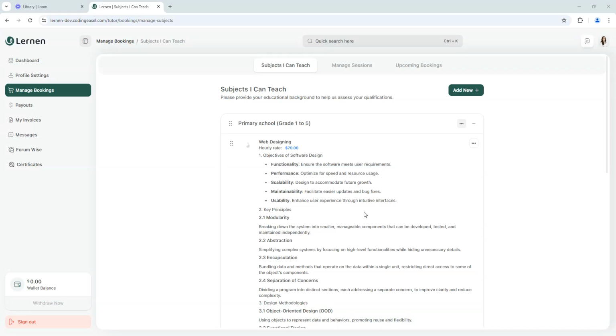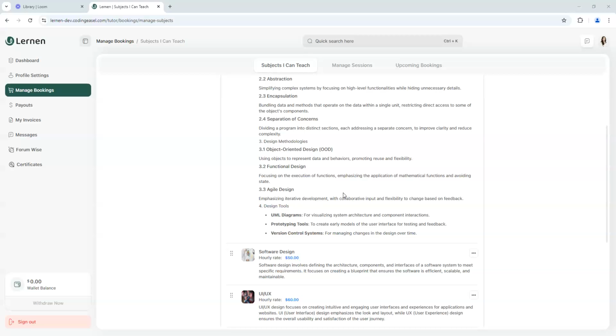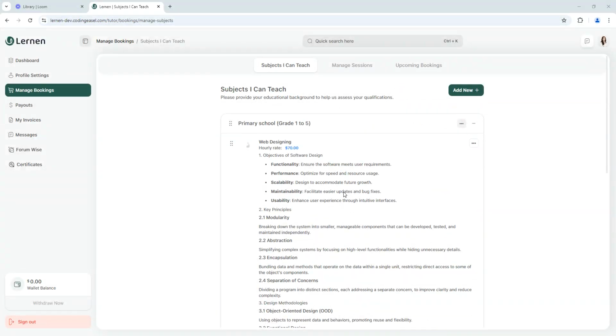In today's video, we are diving into a comprehensive step-by-step guide on how to manage bookings as a tutor on the Lernen platform. Whether you are setting up your very first session or just looking to optimize your scheduling process, this tutorial will walk you through every detail to ensure a seamless experience. We'll cover everything from adding new subjects and managing sessions to viewing student bookings and processing payments. Let's get started and make the most of your Lernen Tutor dashboard.